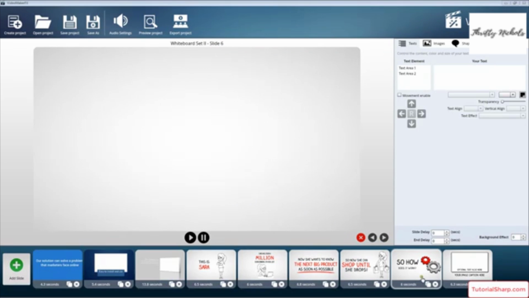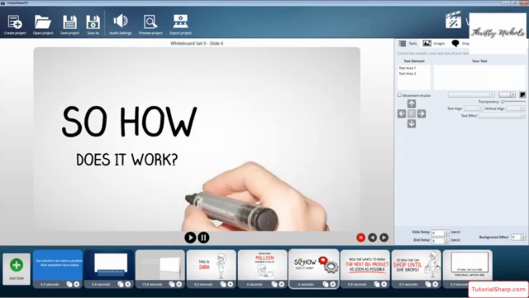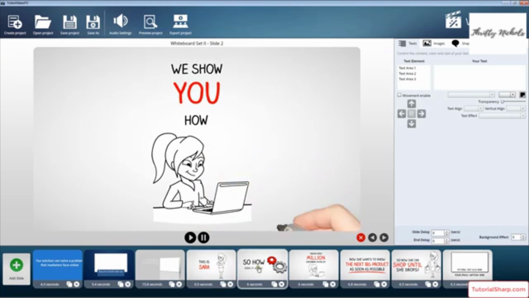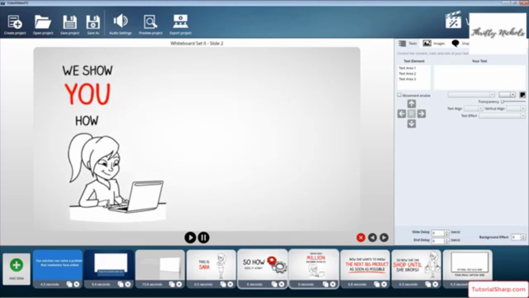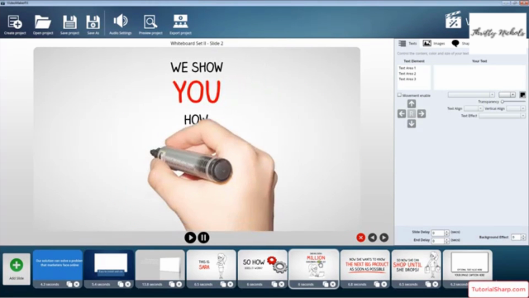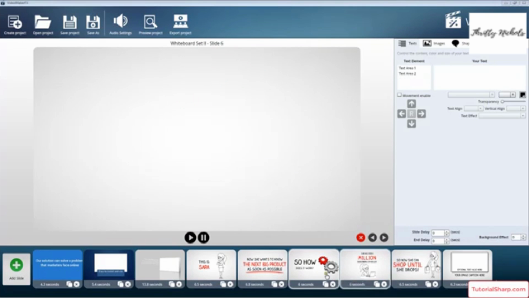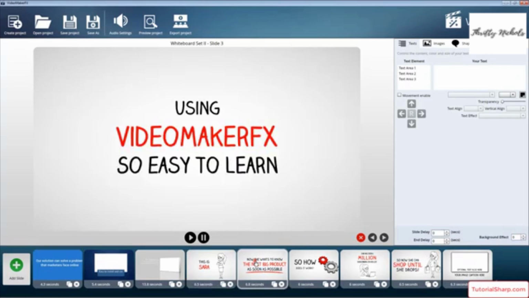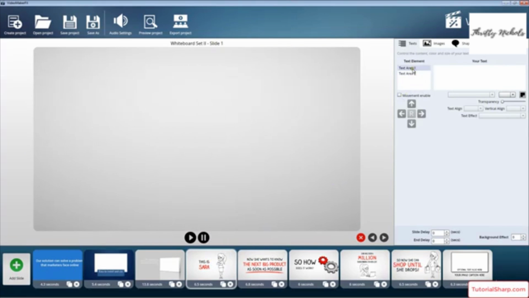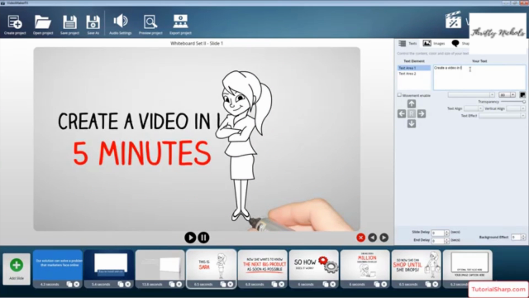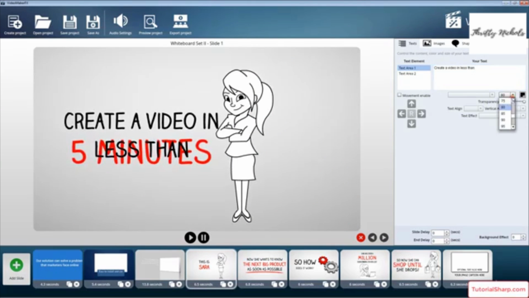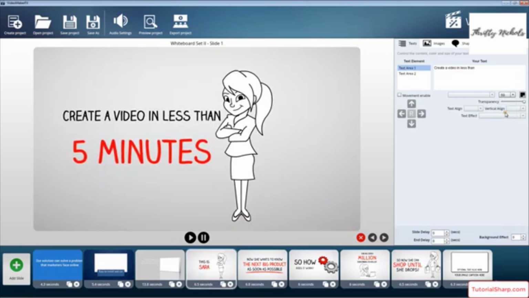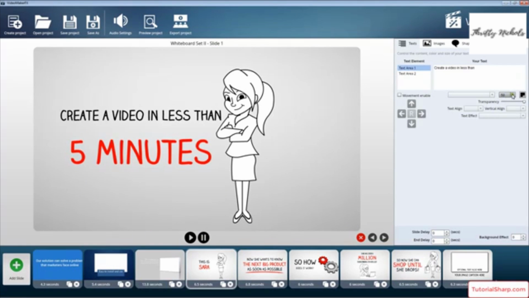Actually, I like this, so how does it work? All I'm going to do is drag that over to here. We show you how. So I'm going to put that here. So how does it work? We show you how. I moved that one over and just shuffled them around a little bit. So now we've got our message, create a video in 5 minutes. Actually, I'm going to say in less than, and I'm going to change the size of that font again. So create a video in less than 5 minutes, and I'm going to pause that.